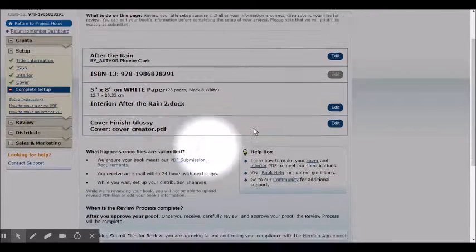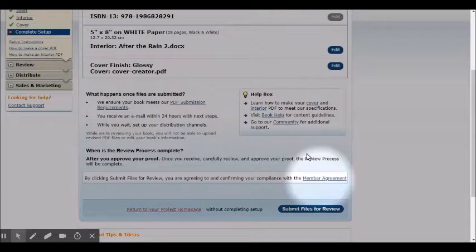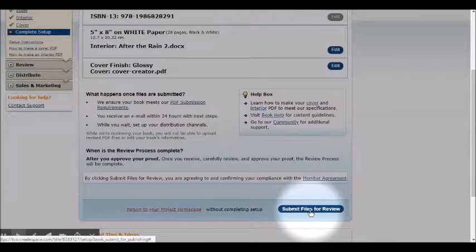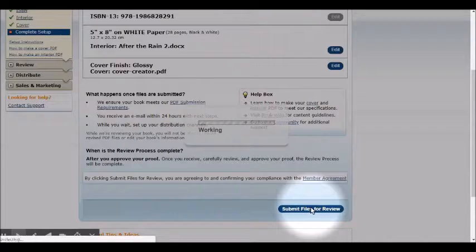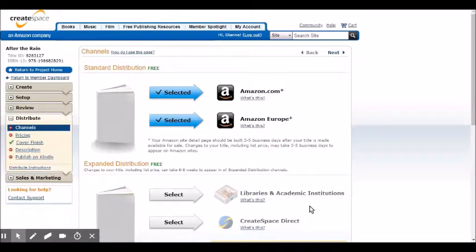Okay, so just scroll down once you hit this, and you are going to submit your files for review. You've uploaded everything. You have all of the information that you need uploaded. And remember, you can do this more than one time. So click on Submit Files for Review. This is going to send your files directly to CreateSpace for review. They will take a look at it, and if there's any errors or any changes that need to take place, they will send that back to you.